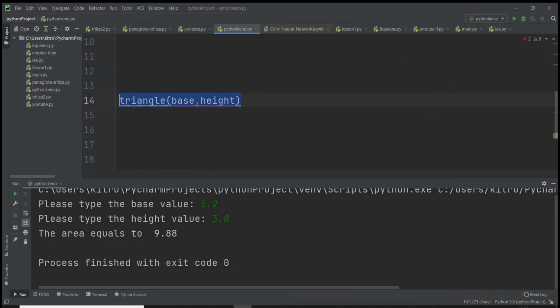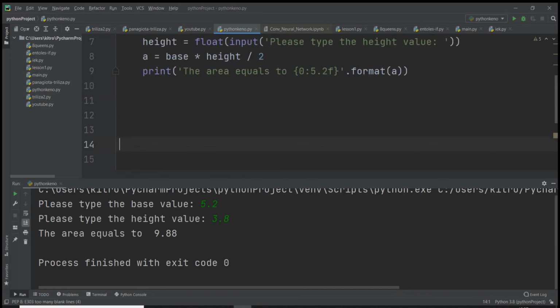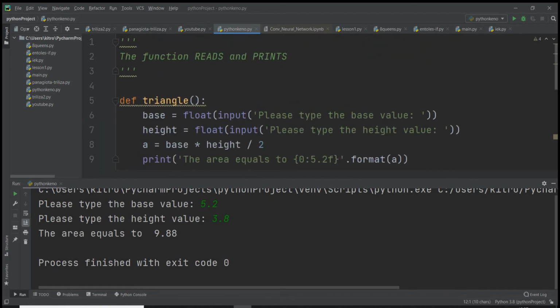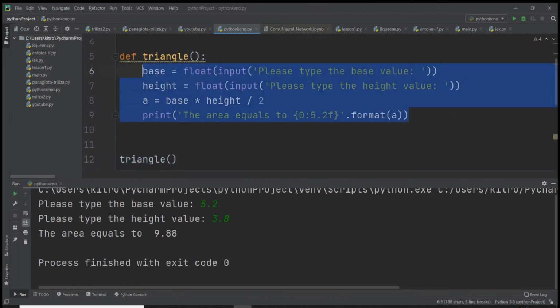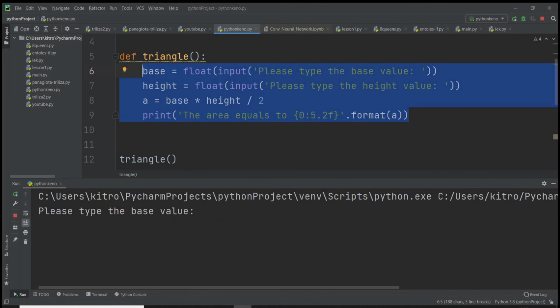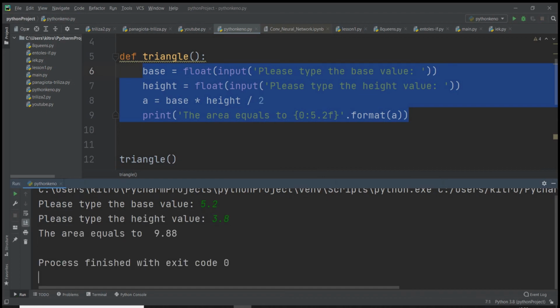So now the only thing I have to do inside the main program is just to type the name of the function, parentheses, because everything else occurs inside the function block. So there I read the variables, I calculate the area, and I print the area. Let's see while the program runs. Please type the base value 5.2, the height value 3.8. So again the area equals 9.88.